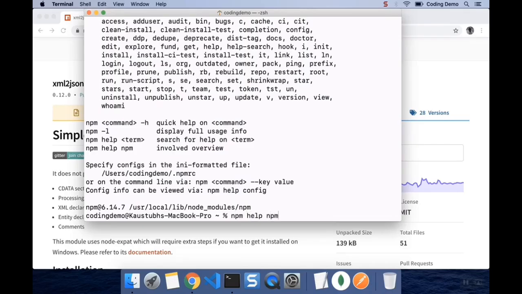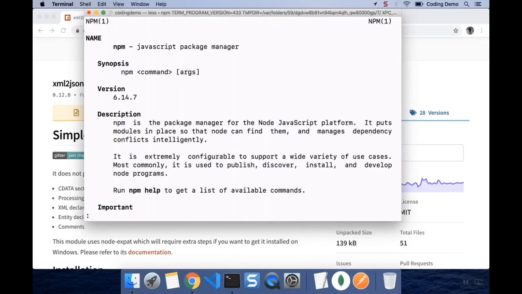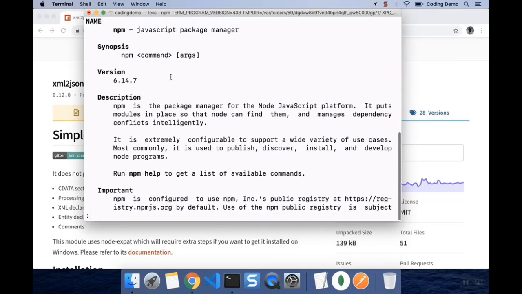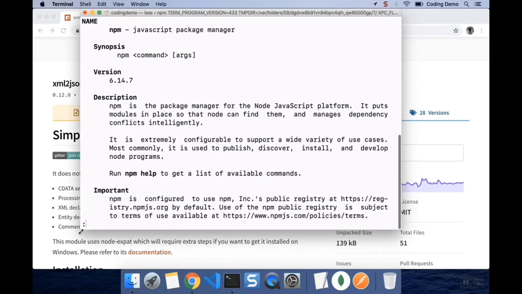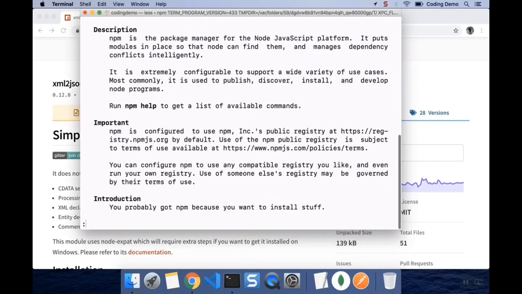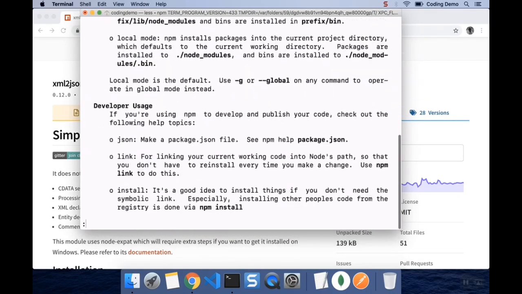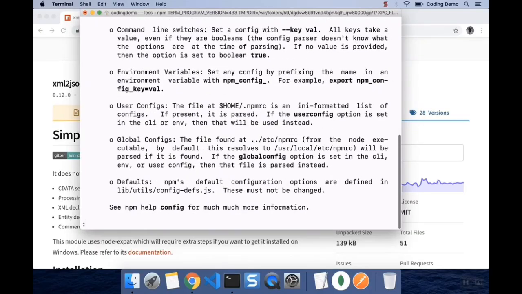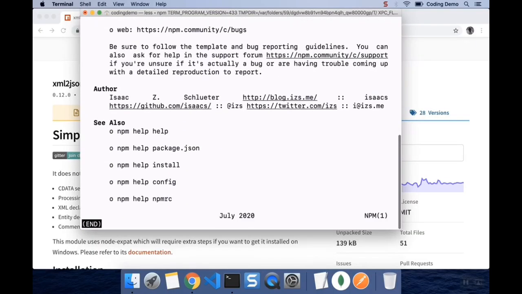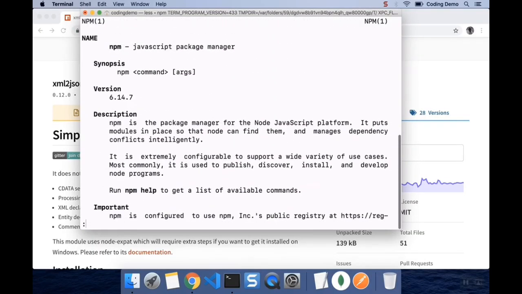help npm. All right, so here's the documentation that I get for npm. And if you read through this, we can understand how to use npm and how to install packages. Okay, it gives you the current version number, and it gives you a basic syntax of how the npm command or the npm utility works.